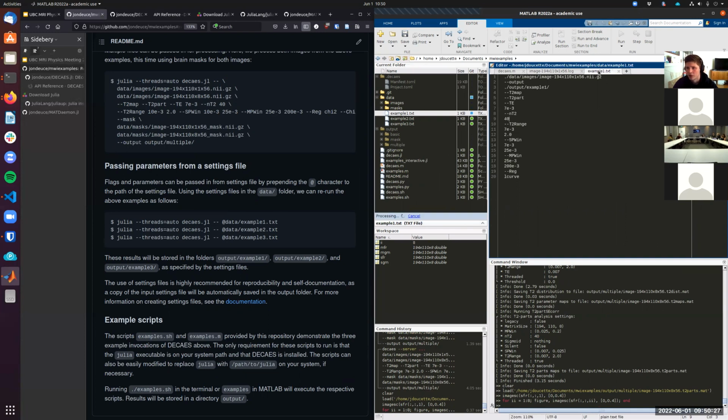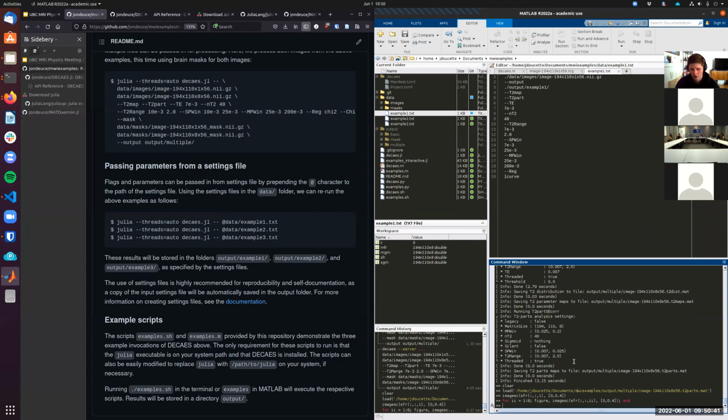So this example 1.text, that's the very first thing I ran. You have it here, and then you just put every parameter one by one with one parameter per line, including if it takes two arguments, like T2 range, one on each line. And then to run it, you go to decaes and say at the settings file name. MATLAB should auto-complete this for me, maybe. Data, nope. Okay, well, data example 1.text, and that will run that.